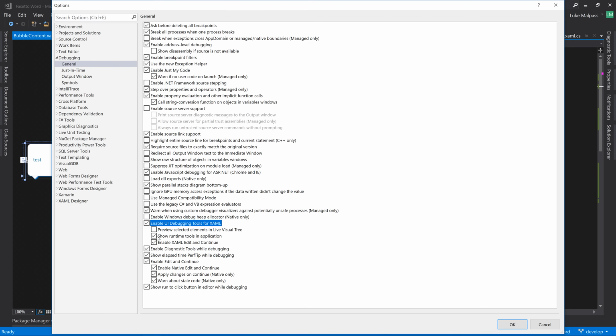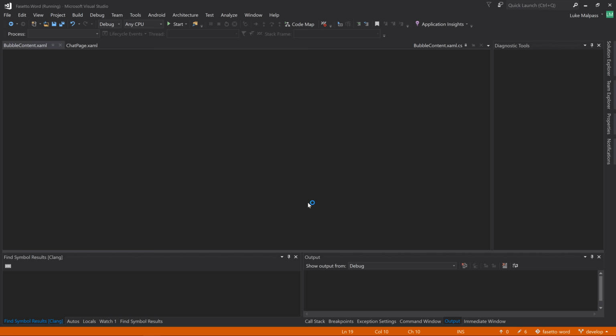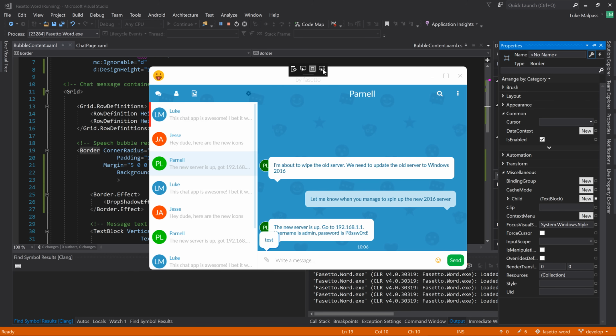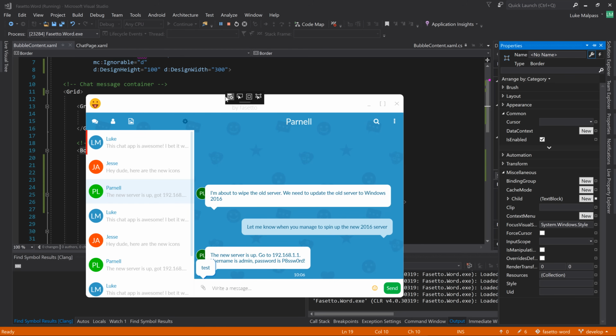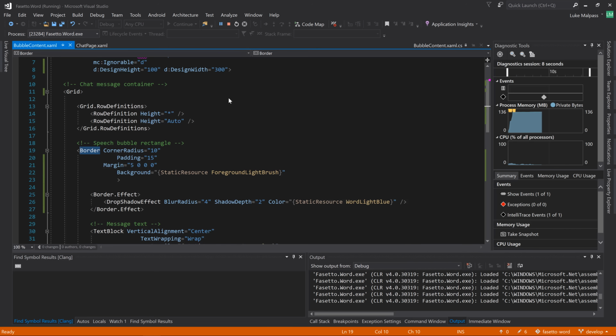Turn this back on, and then I simply get rid of this show runtime tools in application. This is what's on by default anyway. So if I leave that on for a moment, spin up the application, this is what some of you will get, this black thing here. And it's just a bunch of tools, so you hover over and it tells you go to live visual tree.